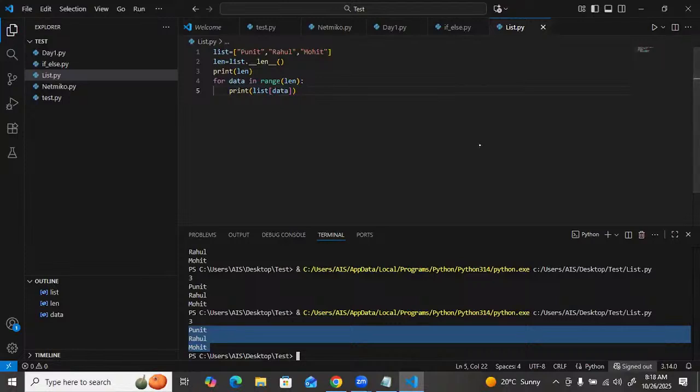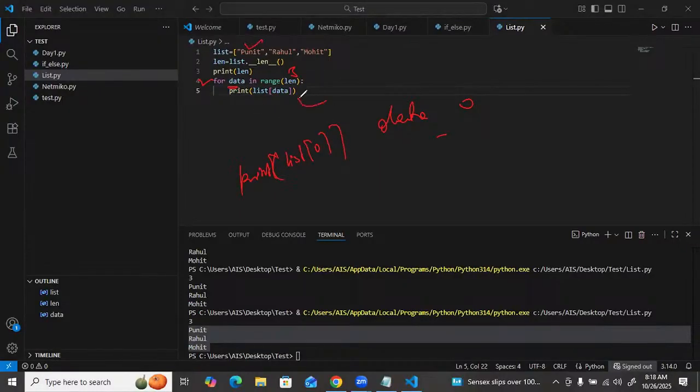If the length is 3, then where will data start, guys? 0. It's a simple loop. It's going to start with 0, and it's going to print the first data. What is the first data? List, and it's the 0 index. On the 0 index, what is the value? Punit. Similarly, next time what will happen? It will move on to 1, so it will print the next value, then Mohit. Got it?